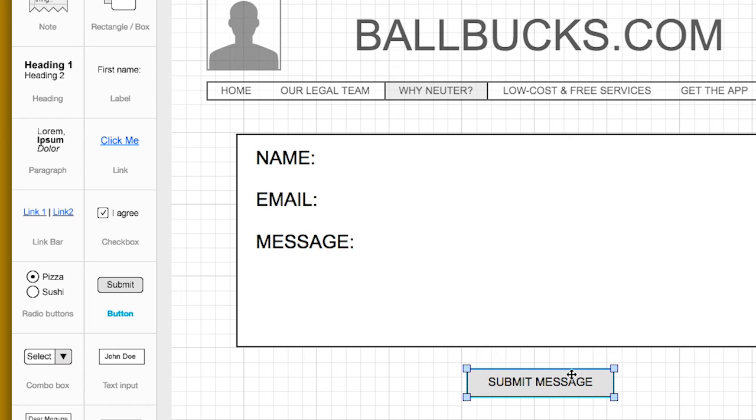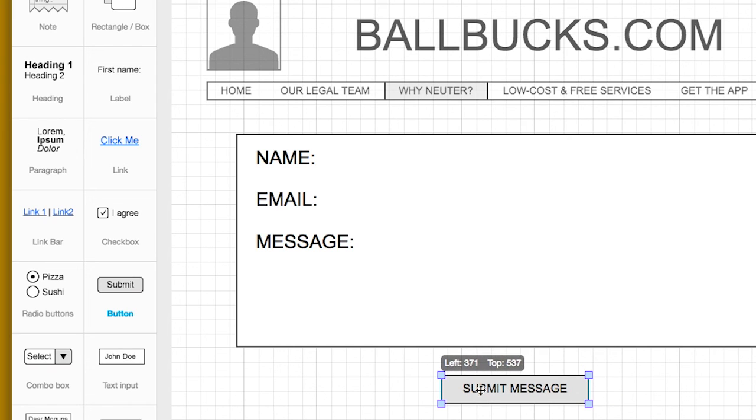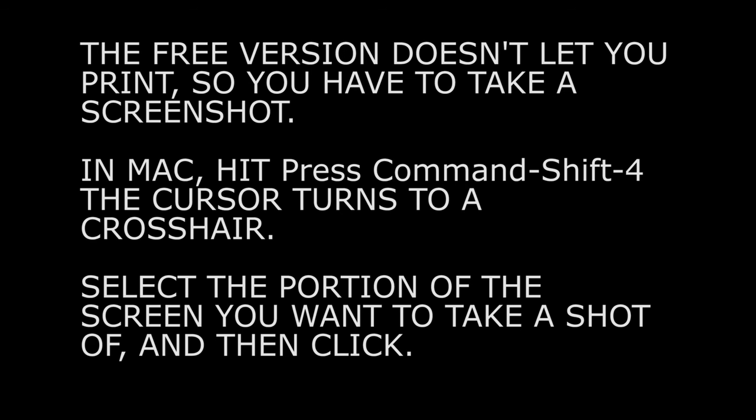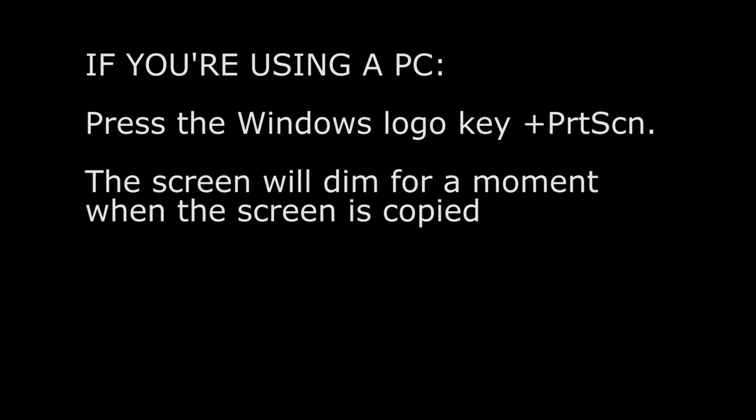We are done now with our entire mock-up, but because this is the free version, they will not let us print it out. So what you have to do is take a screenshot or multiple screenshots. On the Mac, you just hit Command, Shift, and 4. The cursor turns into a crosshair and you just select the portion of the screen that you want to take a shot of and then just let go of the mouse.